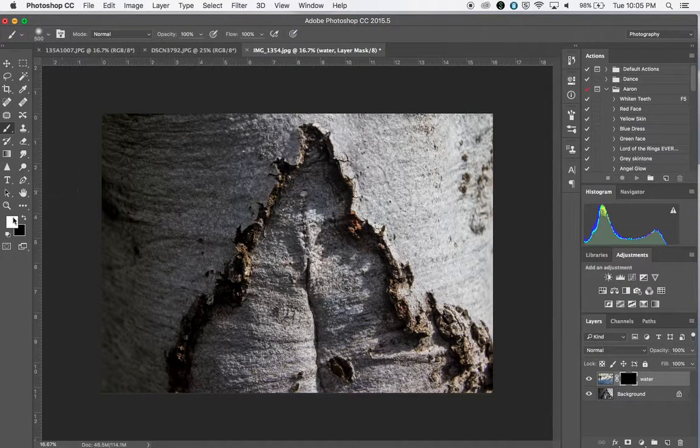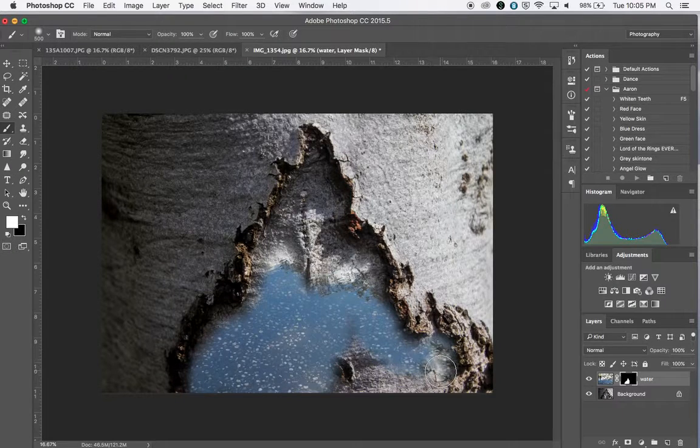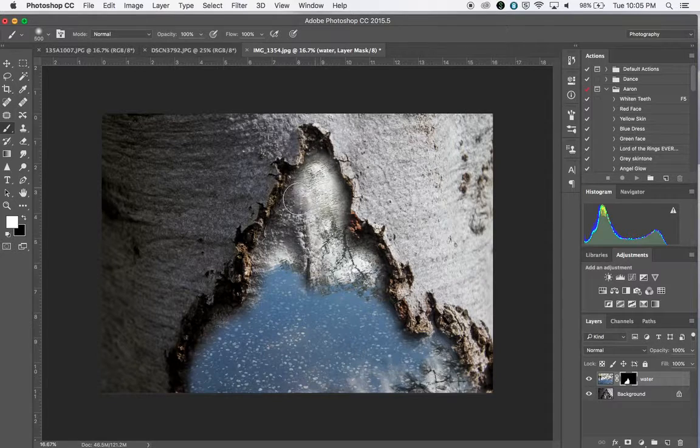So once I've got my white selected, and I've got my opacity at 100%, I'm going to come down here and start painting. And you'll see that I'm painting that water in. Now all it's doing is, I hid the whole image, and now I'm just revealing it. That's it. The image never left. All I did was hide it, and now I'm showing it, and it's underneath there.